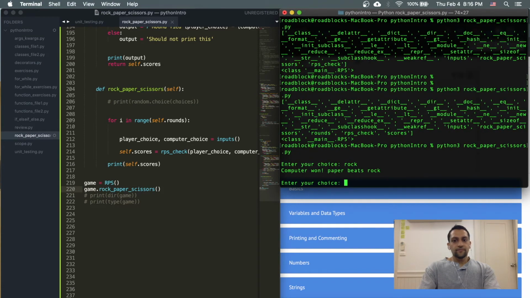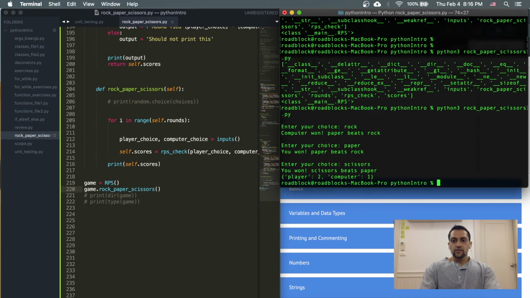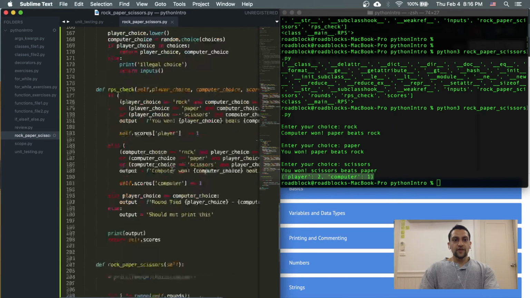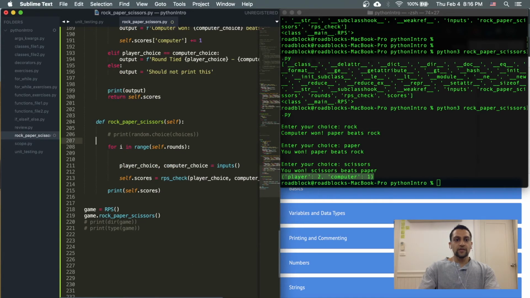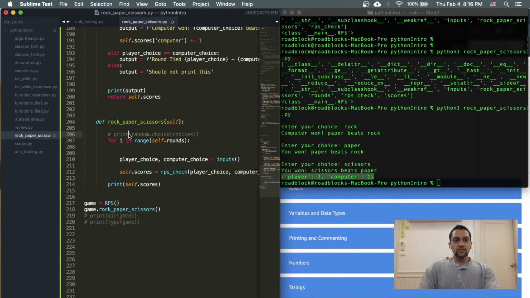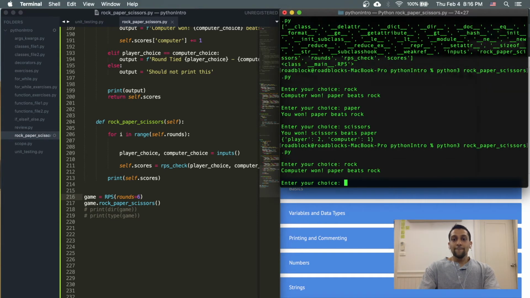Rock, paper, scissors. Perfect, you won. All of it still works just fine. And why did I do that? Because now it makes it much nicer and cleaner in here to only run the engine of the game, which is now I can make it so rounds equals 6 rounds. And I can add features much easier.